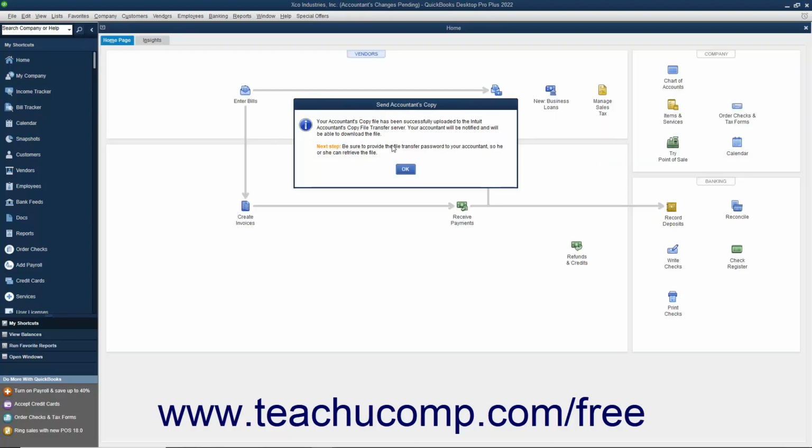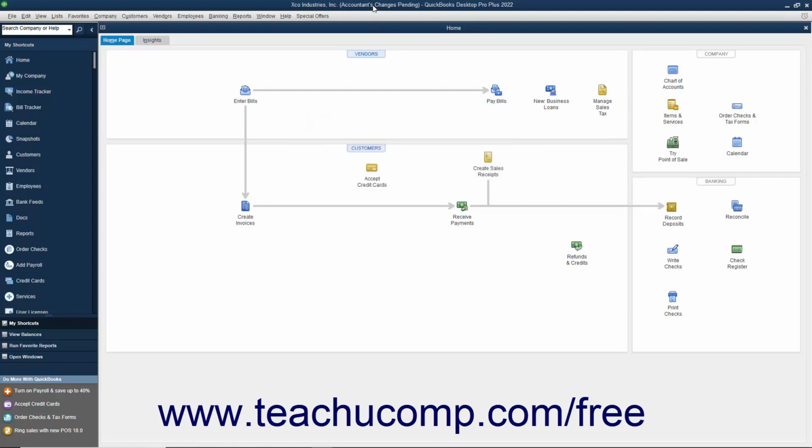Your accountant will receive an email with a link they can click to download and open your accountant's copy. They will need to enter the password you created to do this. Also, your original company file will display text that says Accountant's Changes Pending within its title bar. After creating the accountant's copy, you can still perform normal data entry in the original company file, but you cannot make some kinds of changes to the company file, such as deleting, renaming, or structurally rearranging the existing accounts in the chart of accounts.